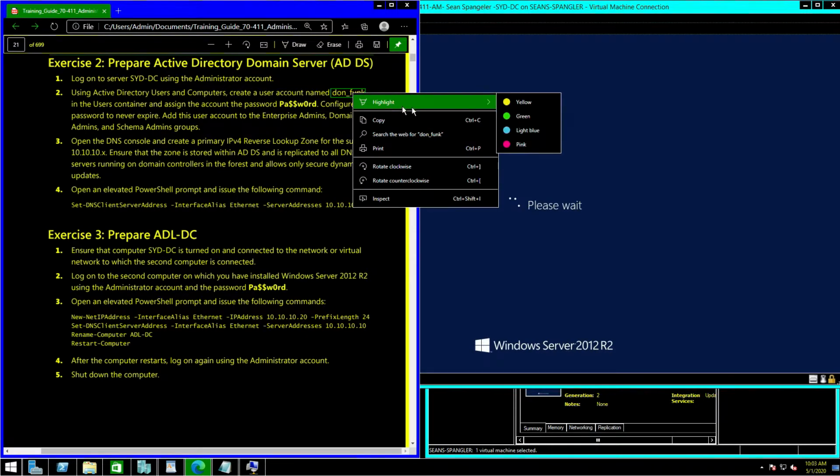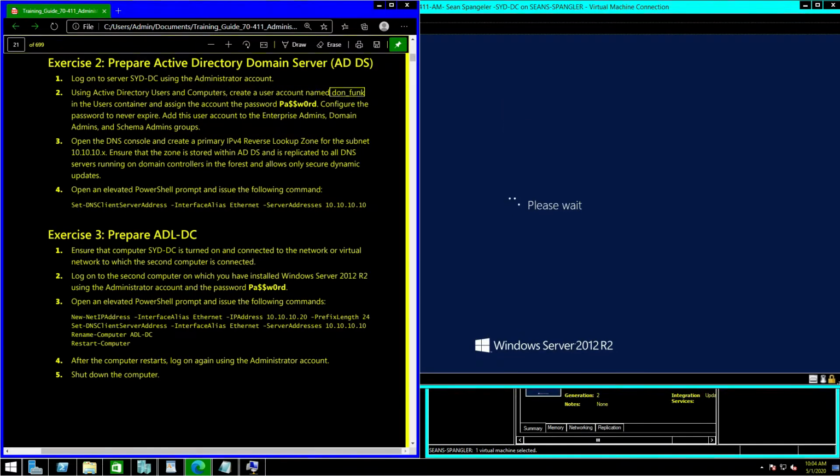So what you want to do on yours is probably go in there and highlight it. It's not going to do much good because I'm in high contrast like you, but at least it's going to put a box around it. It's like, hey, Don Funk. We name this guy Don Funk in the user containers and assign the account the password. We're not going to do that. Server 123, okay? Everything's server 123. Configure the password to never expire. Add this user to the enterprise admin, domain admin, and schema admin groups.